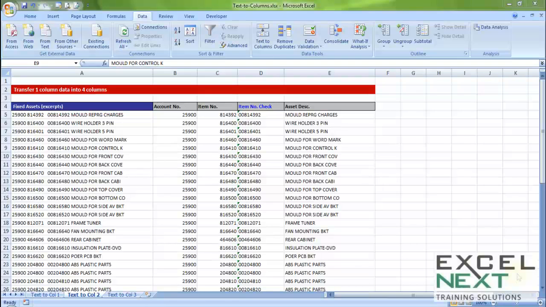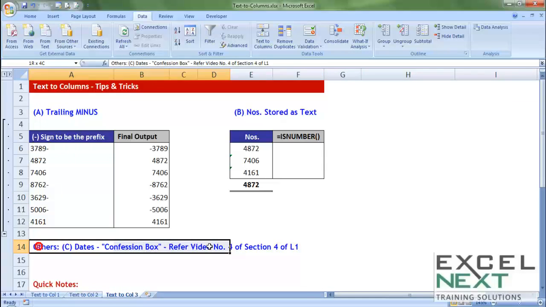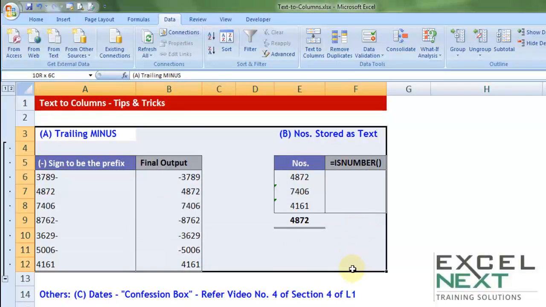Hi everyone. After discussing two typical techniques of text to column, let's now proceed to the third sheet, text to column 3, where I will discuss two tricks related to text to columns. Now there are three different tricks I'll be talking about. One I've already discussed in video number 4 of section 4 of level 1. So the remaining left is 2.